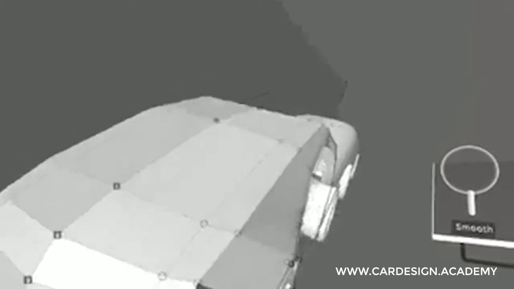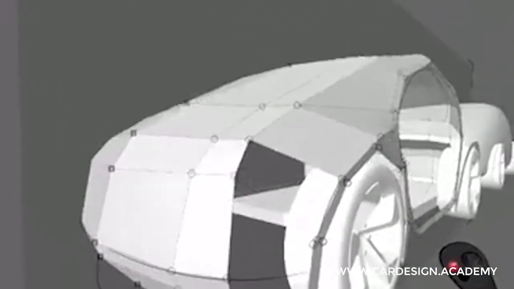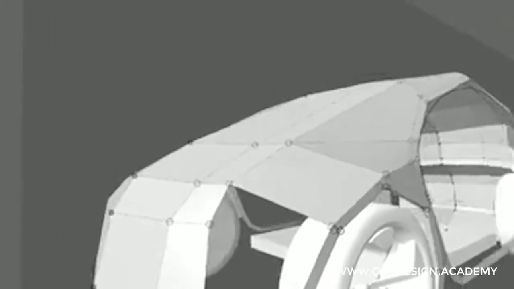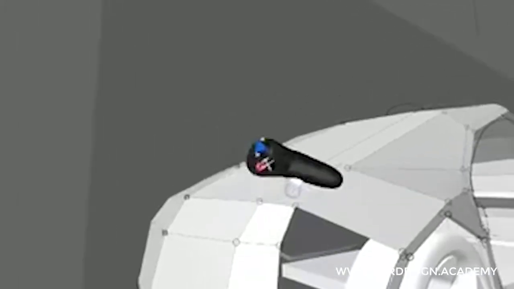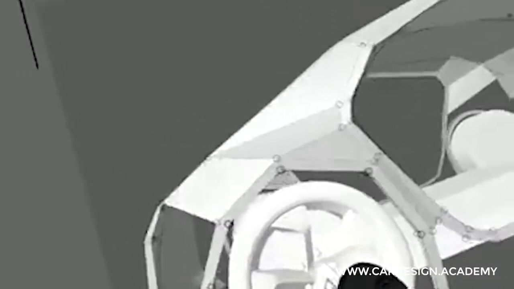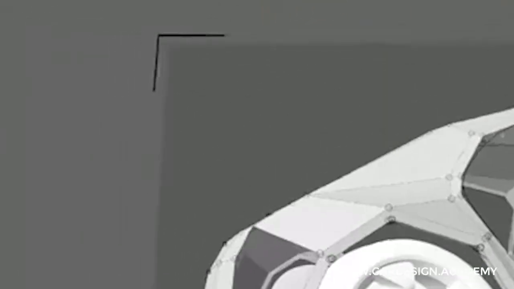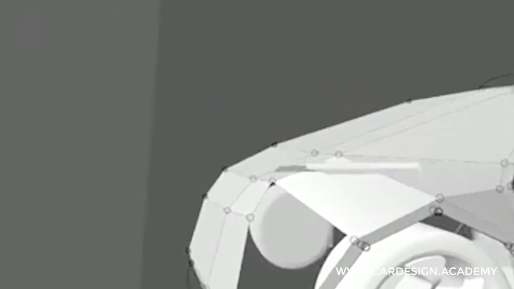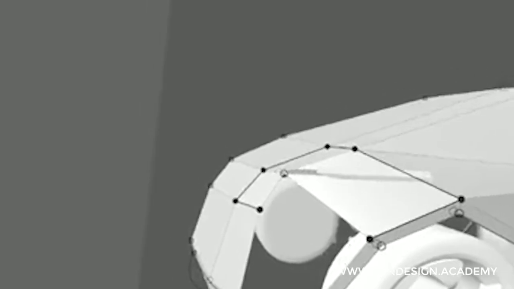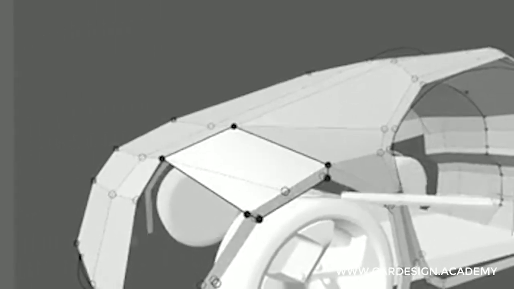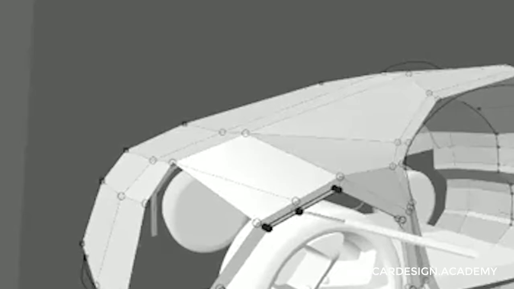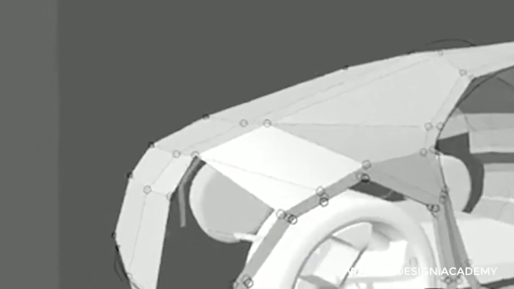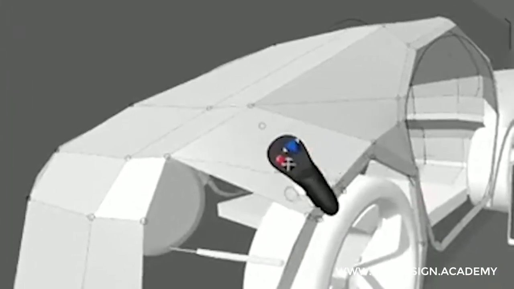Let's finish off that corner. So I'm just thinking a little bit here how I'm going to approach this. What I might do is add some topology to this corner here. Okay, and then get rid of this guy here.